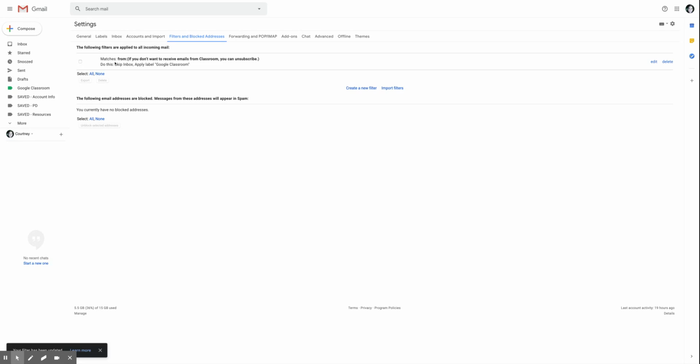All right, you can also choose, if you don't want it to do that anymore, you can check this box right here and click delete. Now I don't want to do that because I want it to stay there. Hopefully this will help you keep your inbox a little bit clearer since we're getting so many Google Classroom emails.